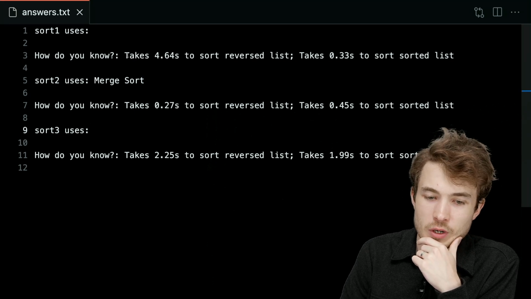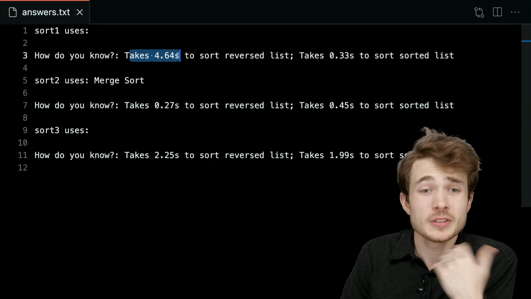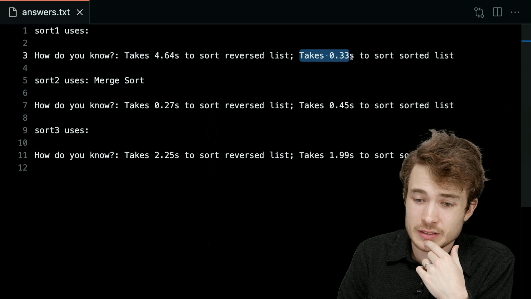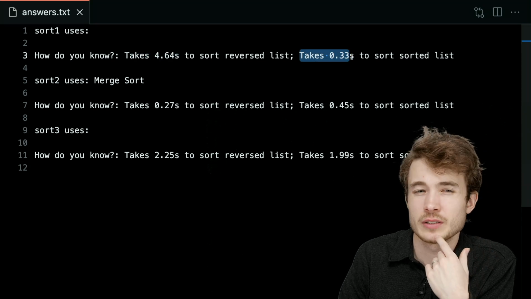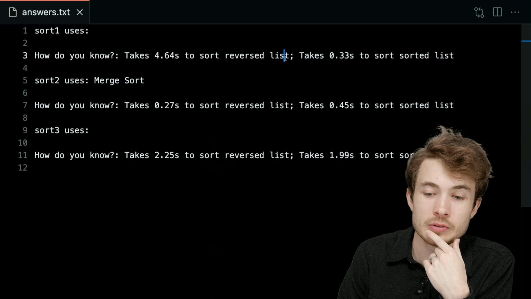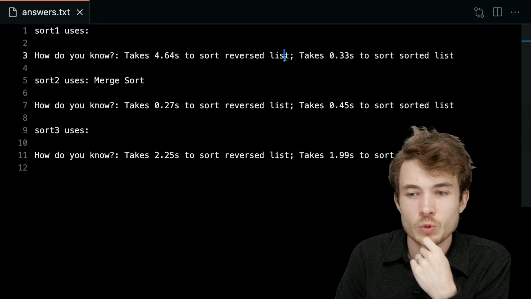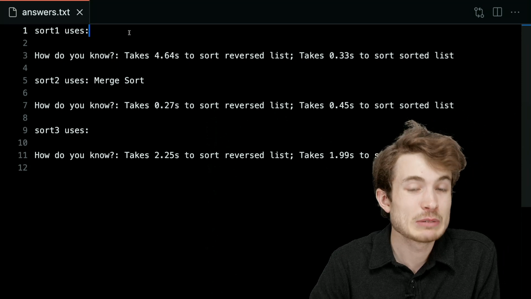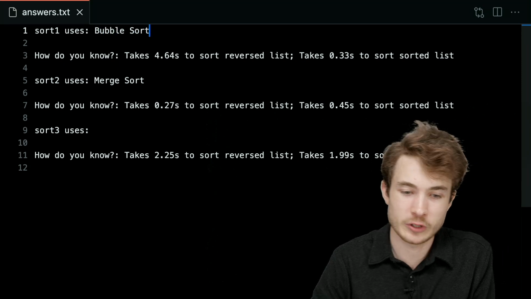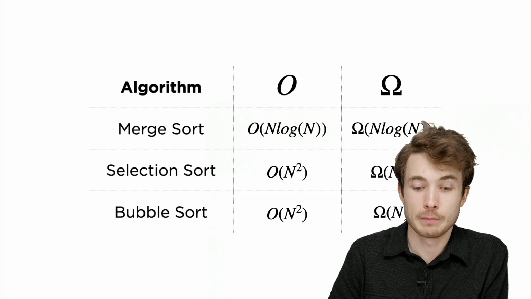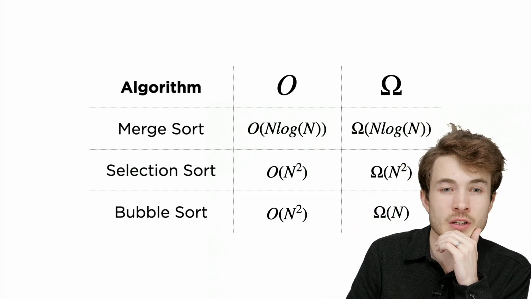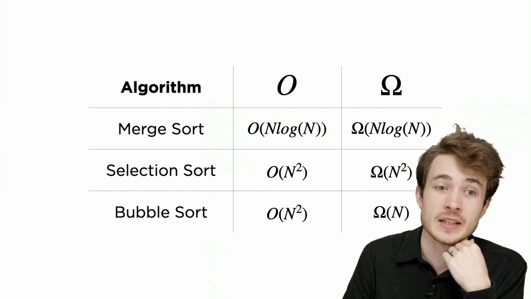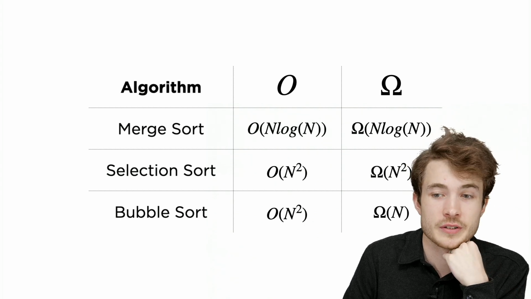I have this one, sort1, that took almost 5 seconds to sort a reversed list, but then it took less than a second to sort a sorted list. Now, knowing what we know about our algorithms, which one does this seem to be? It seems likely to be bubble sort, because we saw, if I go back to our notations here, that bubble sort was big O of n squared, but big omega of n.